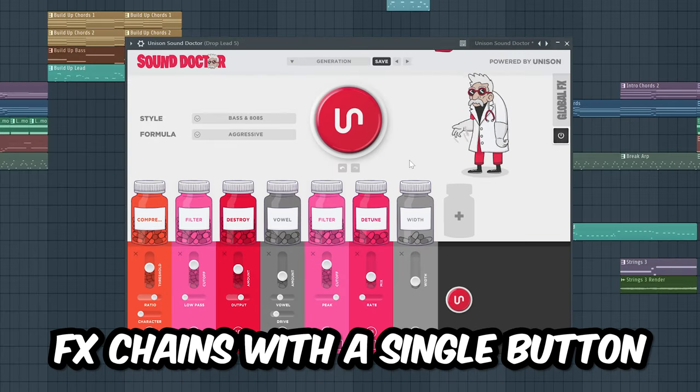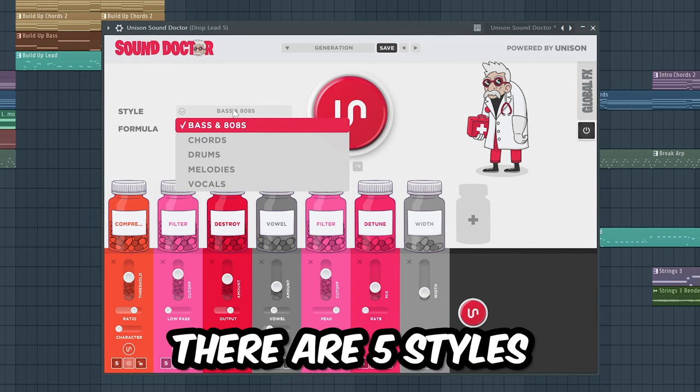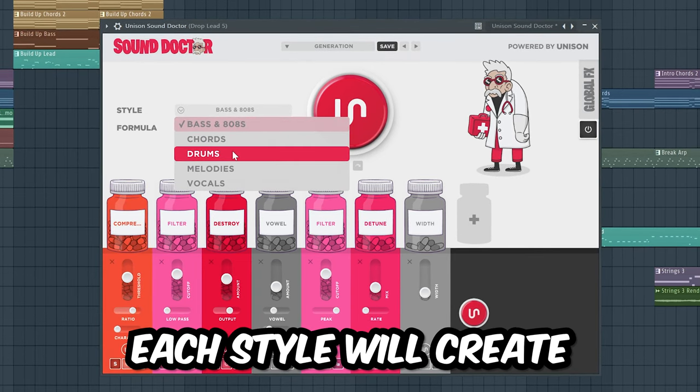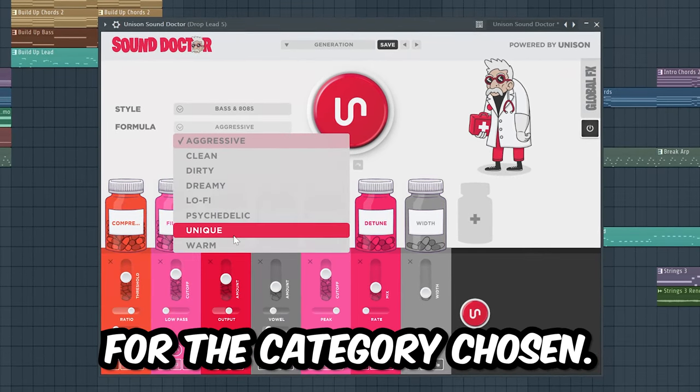You can generate crazy effect chains with a single button. There are 5 styles with 8 formulas. Each style will create a special effects chain for the category chosen.